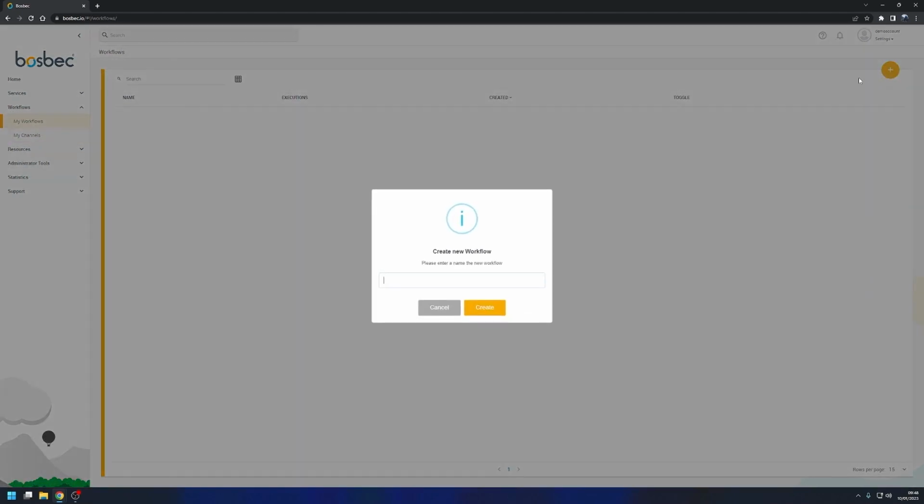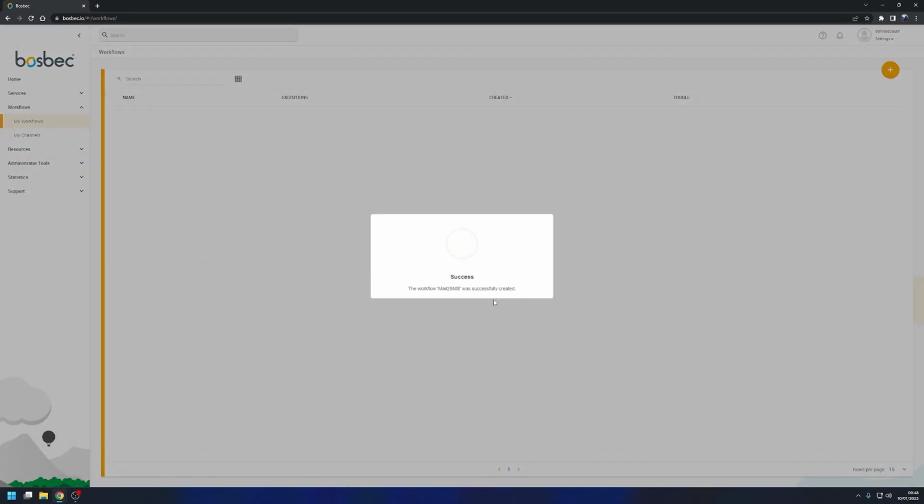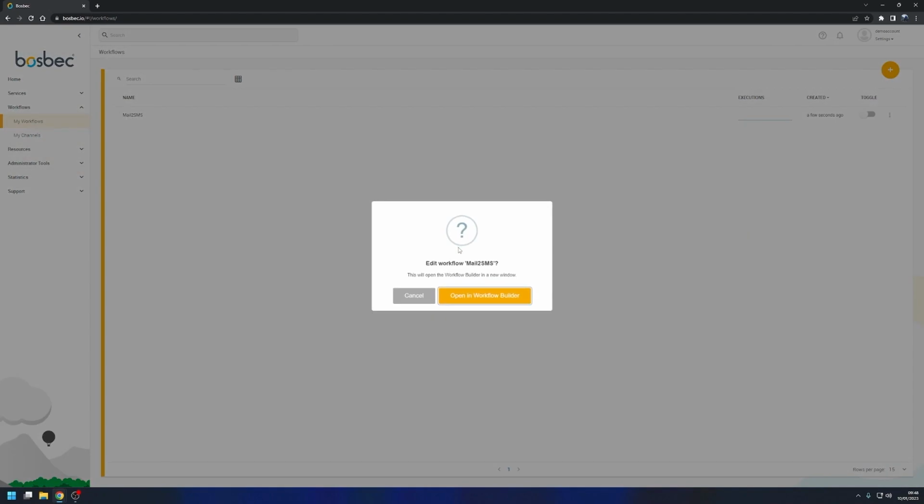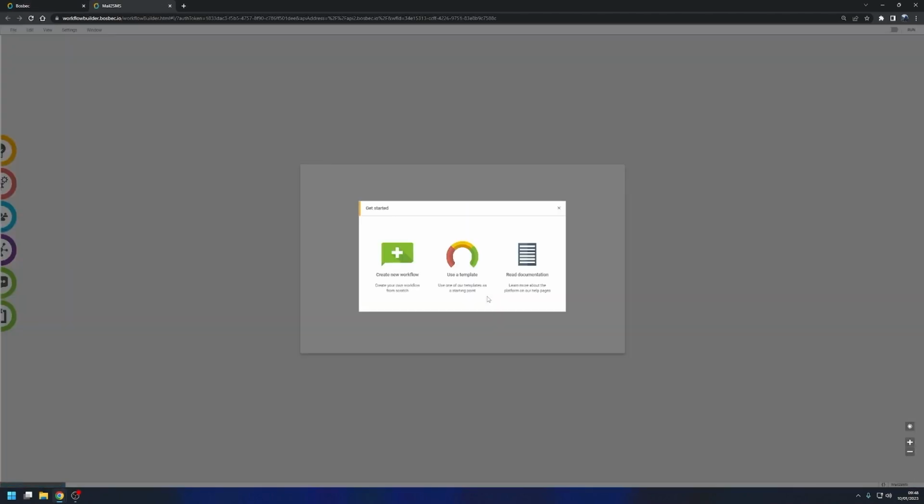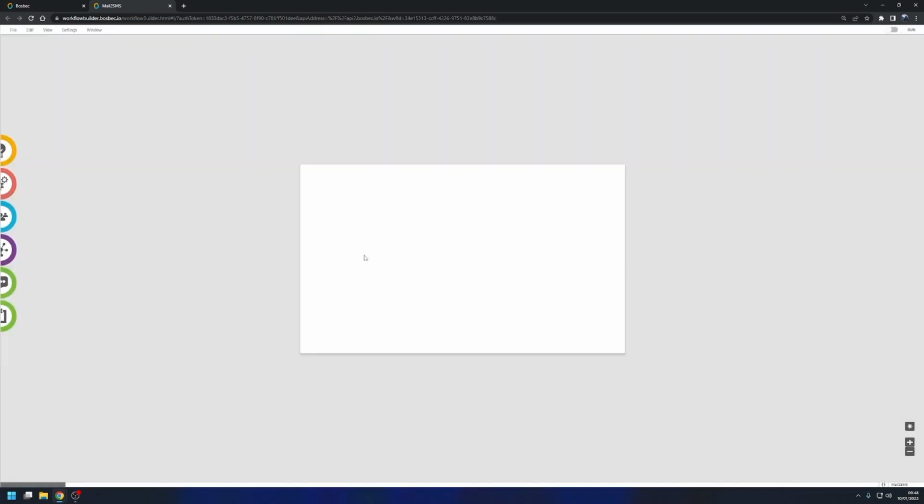We then go back to My Workflows and click on the plus symbol in the right-hand corner to create a new workflow. We'll call it Mail2SMS and confirm. We then select Create New Workflow. We'll start by creating a trigger by dragging a trigger from the left-hand menu to the new workspace.